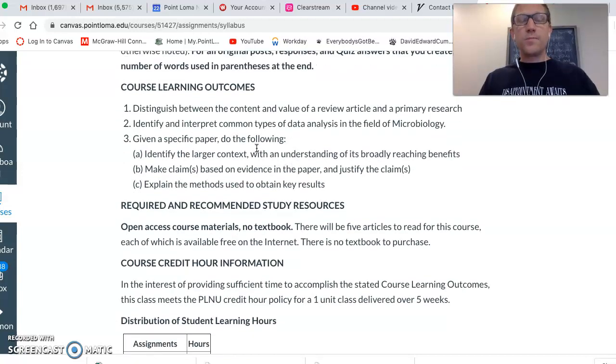Identify and interpret common types of data analysis. In the field of microbiology, you're going to see a lot of that. And given a specific paper, you're going to have 5 of these, you can do the following. Identify the larger context with an understanding of its broadly reaching benefits. You can make claims based on evidence in the paper and justify those claims, very important, and explain the methods used to obtain those key results that are being presented. You're going to be able to do all those things.